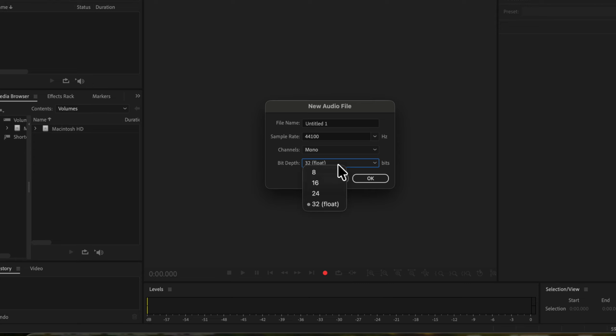Bit depth should be set to 32-bit float. This gives your audio more headroom, meaning your recording is much less likely to distort even if your levels run a little hot. There's no downside to keeping it here, so leave it as is. Once everything looks good, click OK.